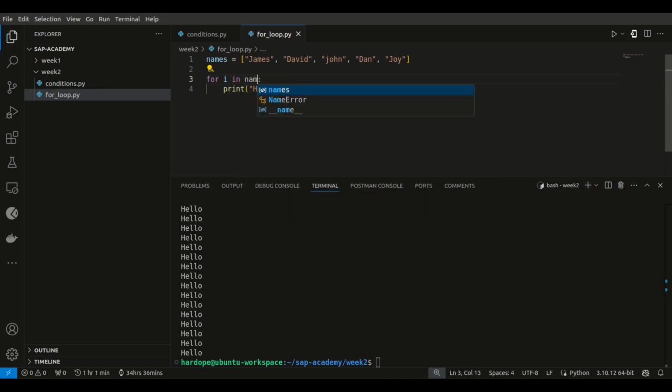Now when I change this to names, what I'm telling my for loop is that I want to go through every single value of this list one after the other. For every single value of the list, if I go over the first value, the variable I will contain the first value of the list. If I restart the loop again to go to the second iteration, the I will now contain the second value of the list, and continue like this over and over again all the way to the end of the list.